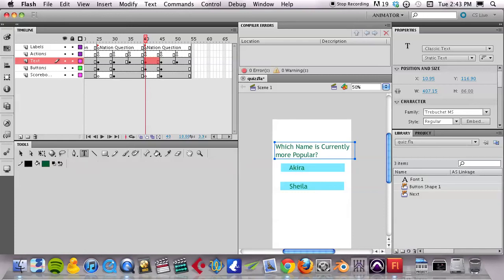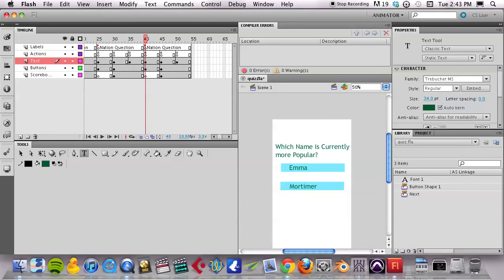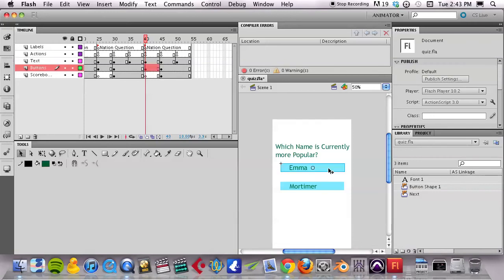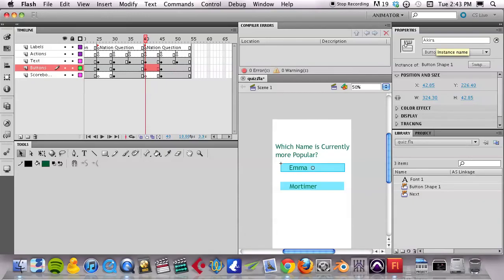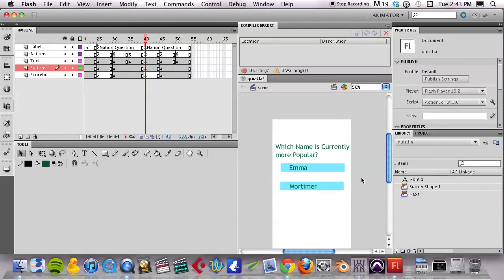Okay, get my text tool again, and let's go with Emma for the first correct answer. And let's go with Mortimer for the incorrect answer. Okay, get my selection tool on the buttons layer. I'm going to change this instance name for that top one to Emma. Select the bottom one, change that instance name. I'm going to keep it short, Mort. There we go.